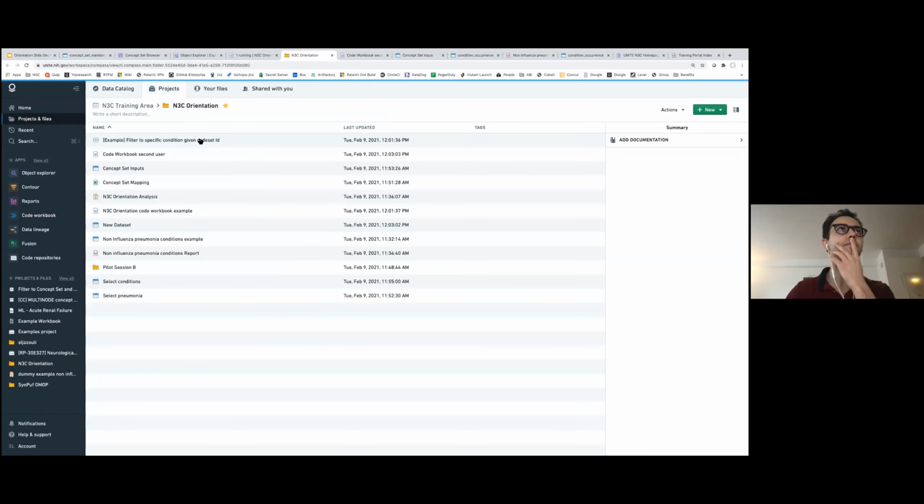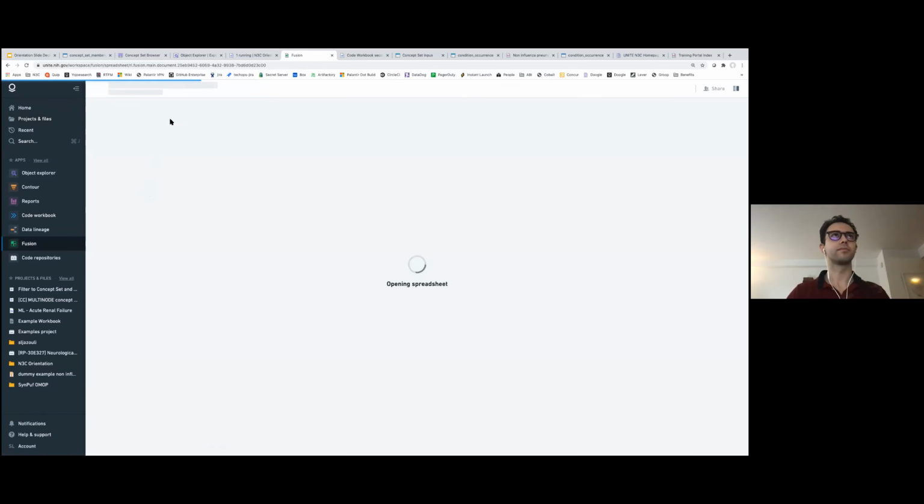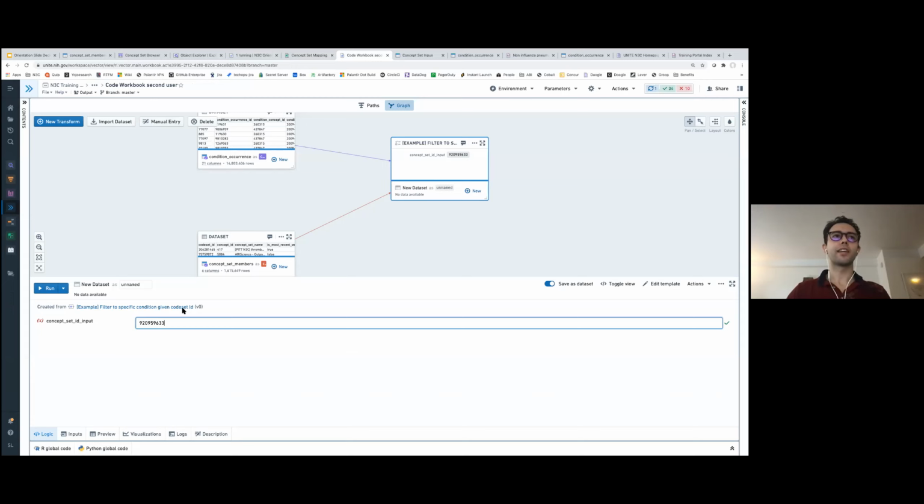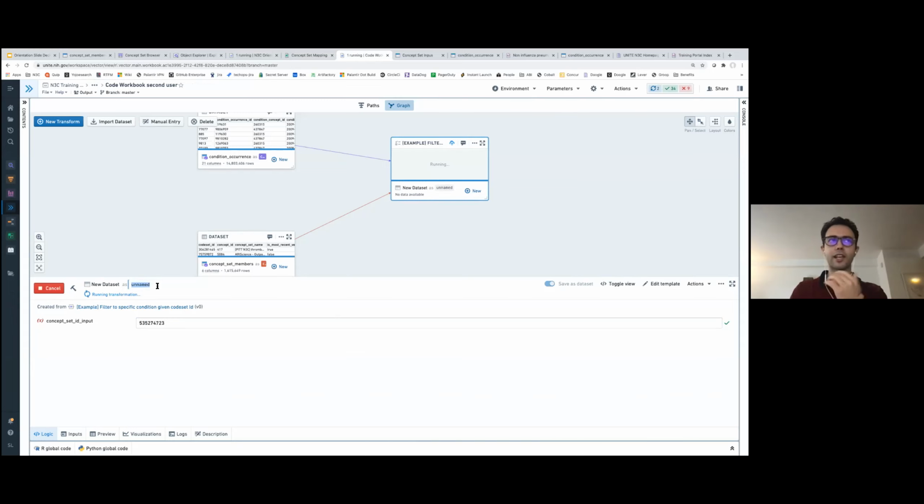Let me grab it. The one corresponding to cancer condition. Oops, sorry. So going back here, I can enter this concept and click on run, and it will take a few seconds, maybe a couple of minutes to run the transformation, depending on the complexity of the transformation and the size of the data. And the output is going to be saved in this data set called new data set that I can rename to something like cancer conditions example.